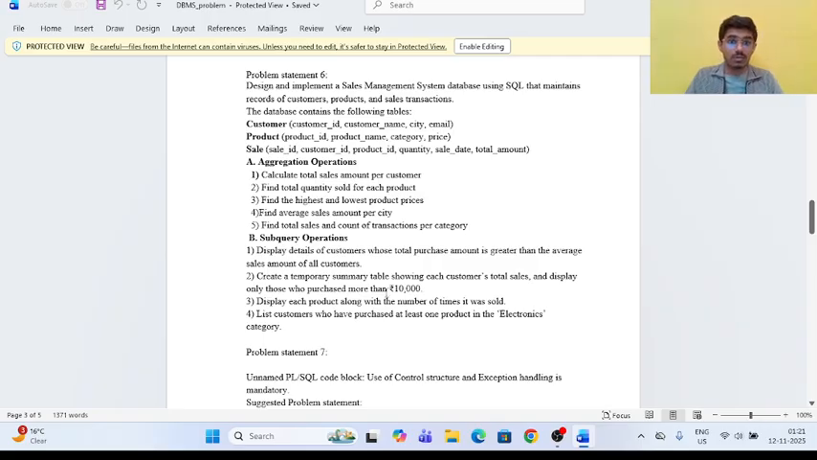So we are going to look at statement 6 now, which is to design and implement a sales management system database using SQL that maintains records of customers, products, and sales transactions. So three tables: customer, product, and sale. They will contain columns as given here. We have to perform aggregation operations and subquery operations on them. These are the 9 operations in total that we have been given to perform.